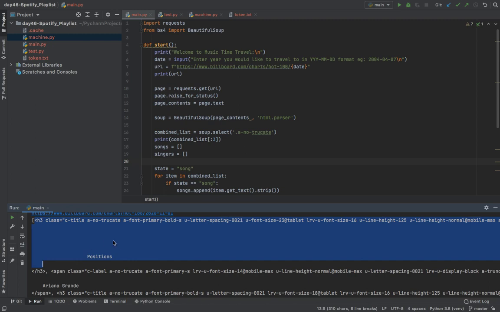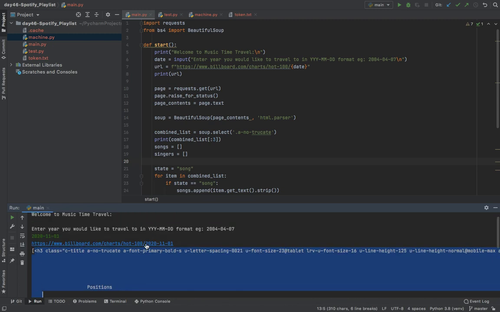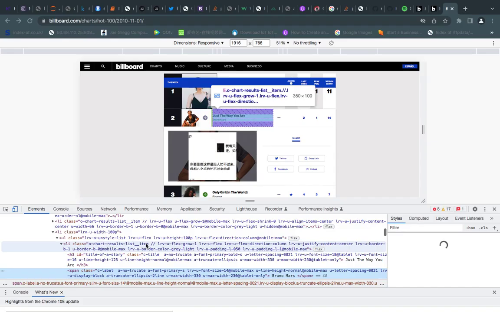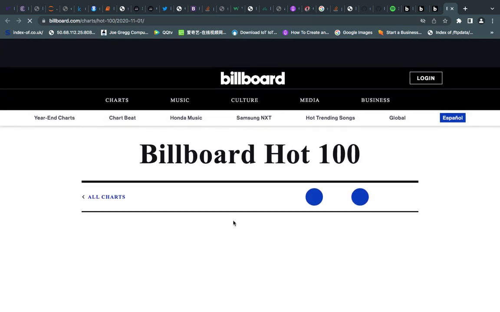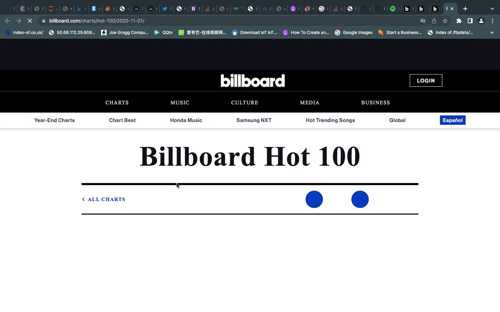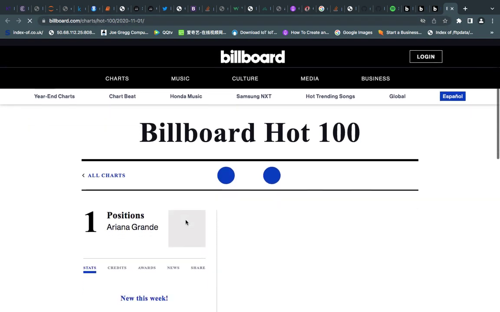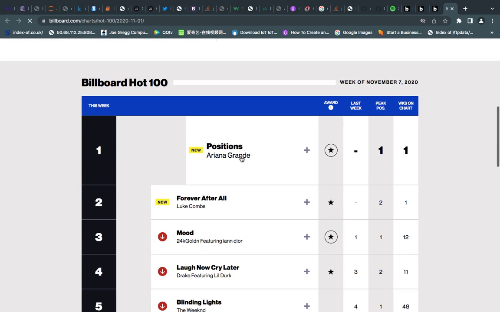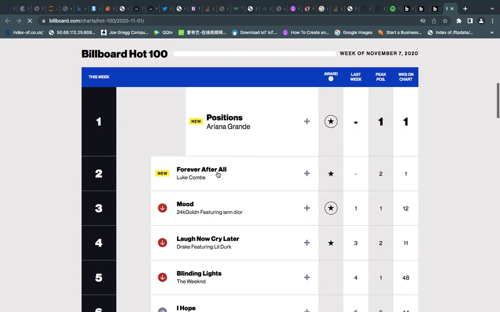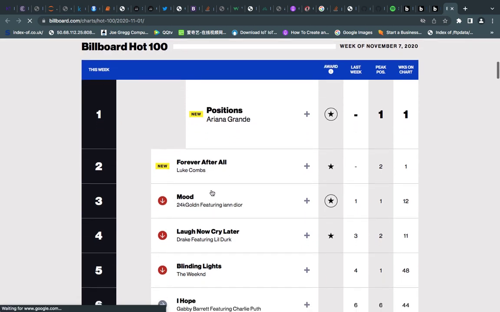Anyway, let's open this page. The reason why we're opening that page is because we want to work with what we're seeing on the other side, right? Here's what we're seeing on the other side, because we picked a different date, so it's pointless to work with it this way. Alright, so the number one song is Positions by Ariana Grande, and then Forever After All by Luke comes next.